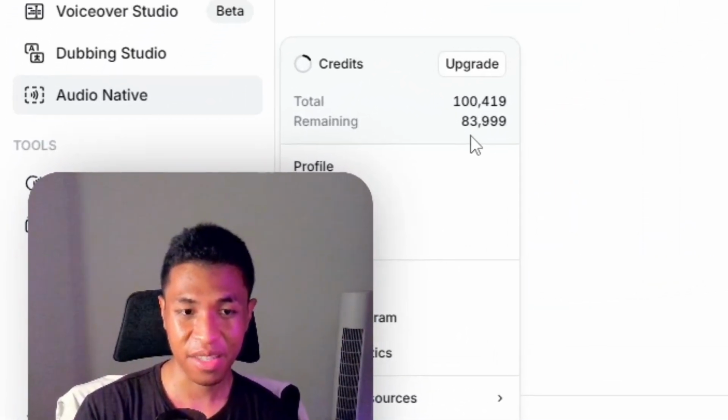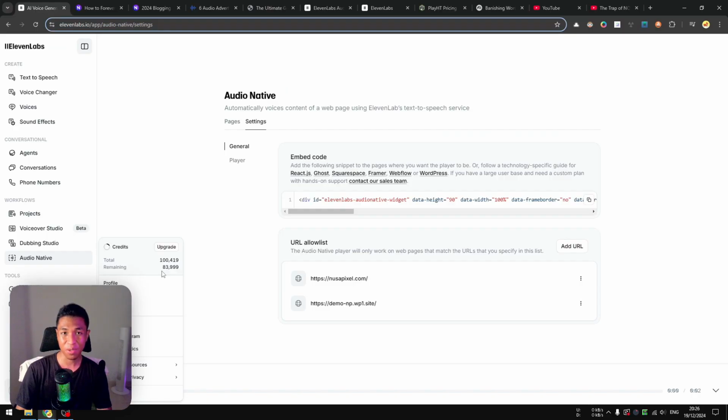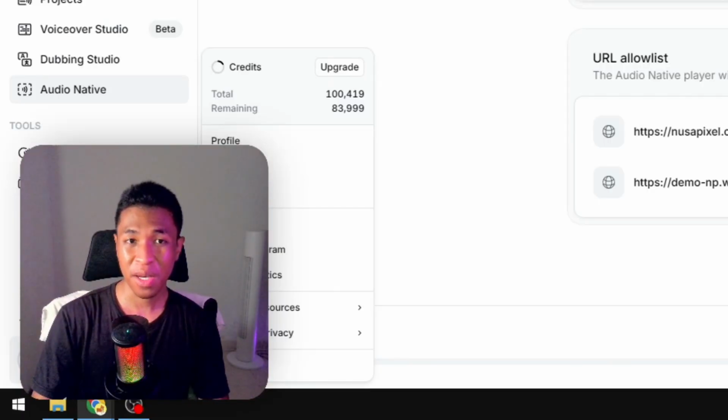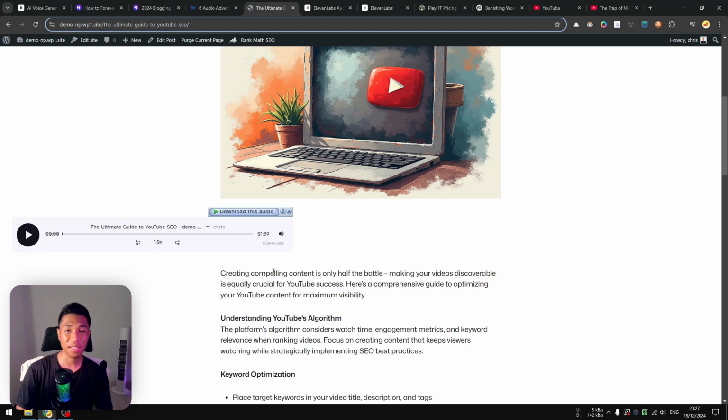Oh, it's changed again. It used to be 85,000, now it's 83,000. And it will keep going down depending on how many words or how many characters you used to convert the text into audio content. And that's why I do not recommend implementing the embed code site-wide. You just want to put that into pillar content or a blog post that you want to have a competitive edge over competitors.